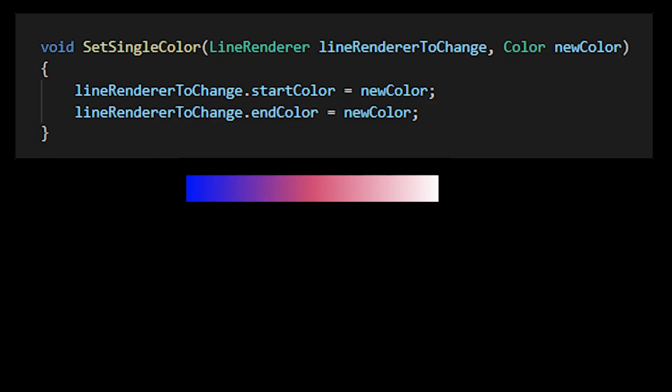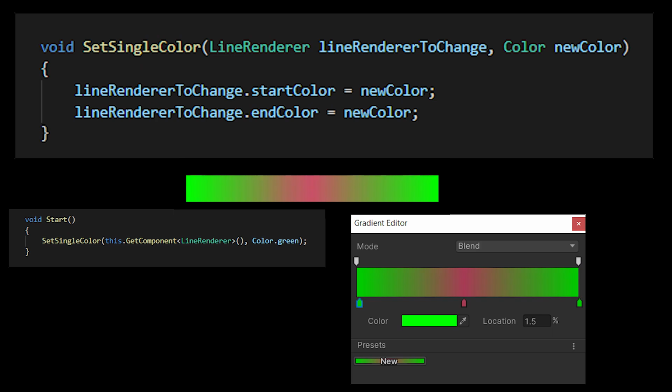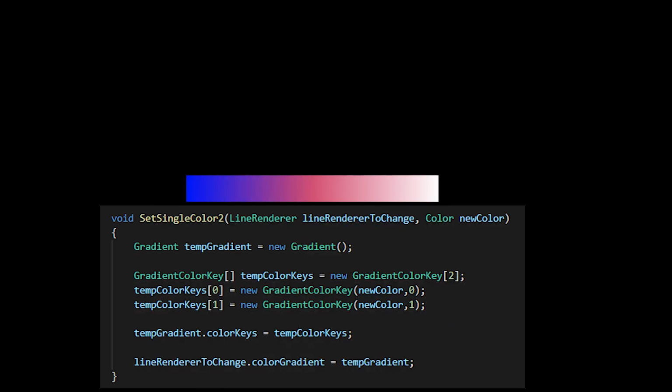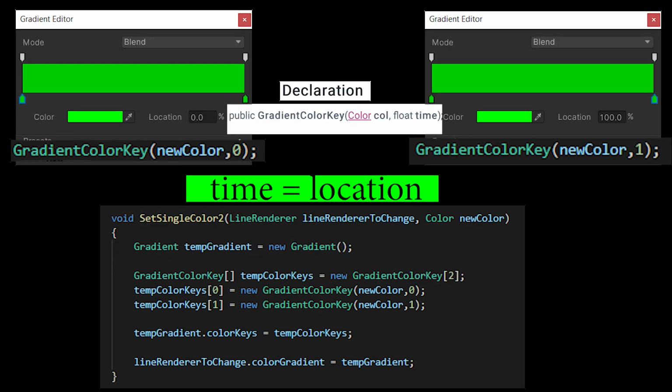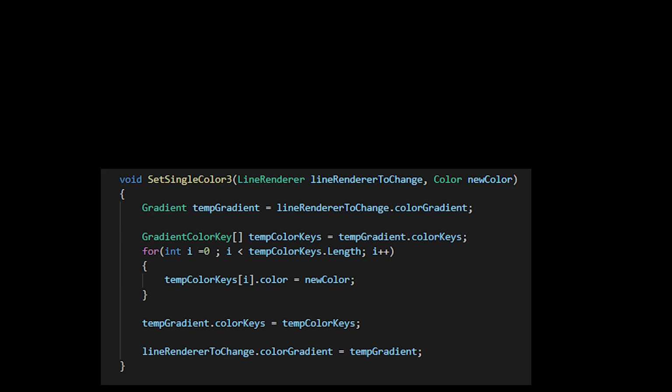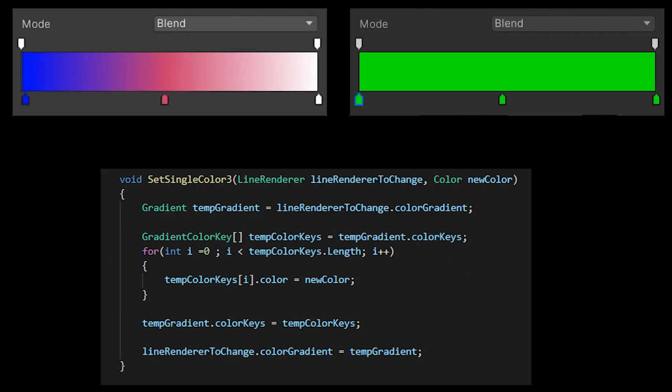The first one changes the start and end color keys. This can cause weird behavior if you have more than 2 color keys. The second one makes a new gradient which has only 2 color keys and makes them both the target color. The third one keeps the same amount of color keys and changes them all to the new color.